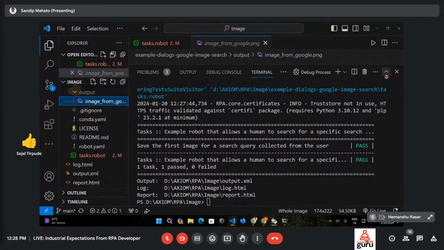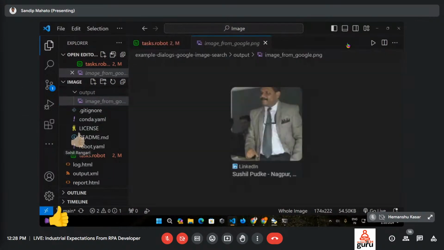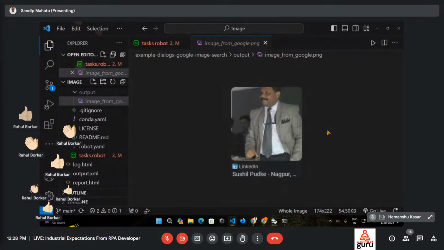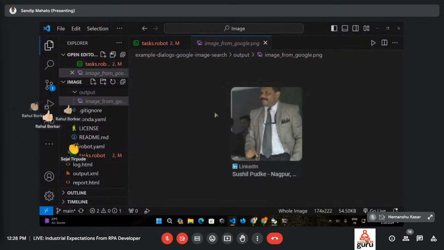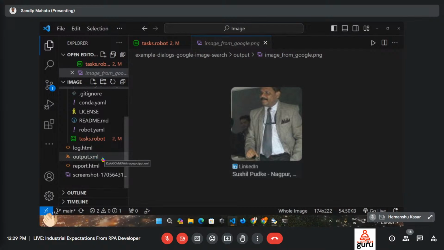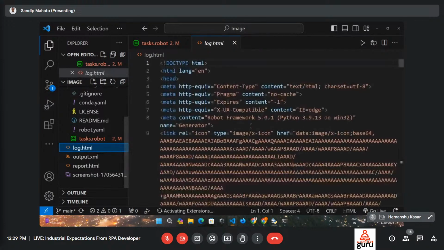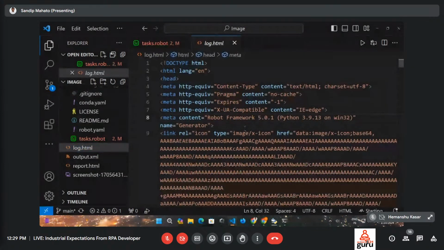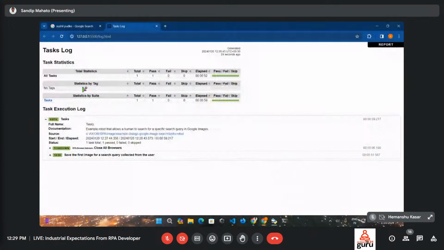So let's see the image. It is saved in the output folder. You can also see the log reports, the output of what happened in the background. See what's going on in the background. Everything you can monitor.